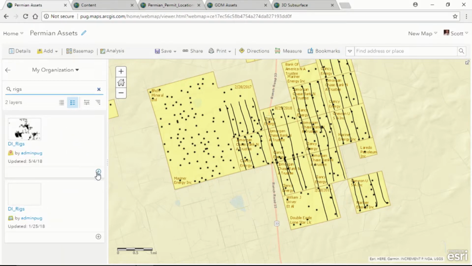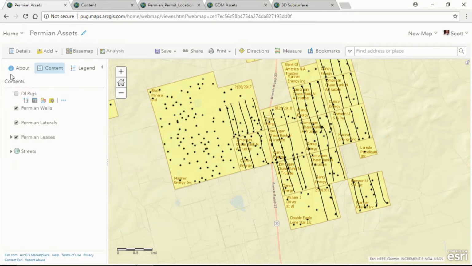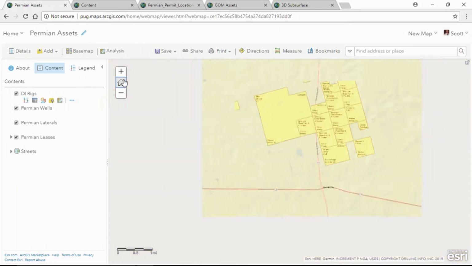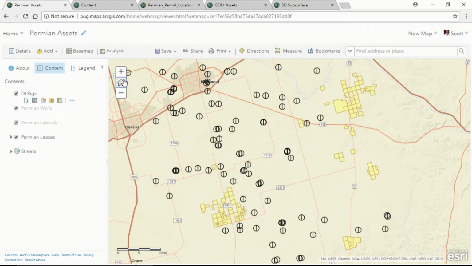This rigs layer containing data for drilling info will help me visualize where other operators are currently drilling. Now remember first when I added that permits layer to ArcGIS Online, we can also search for that.